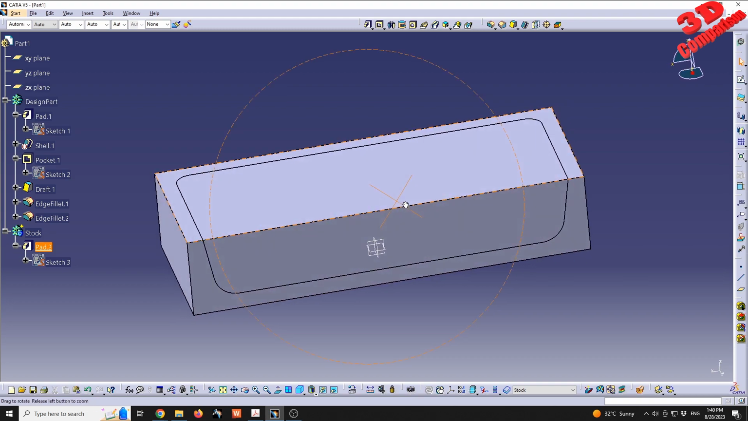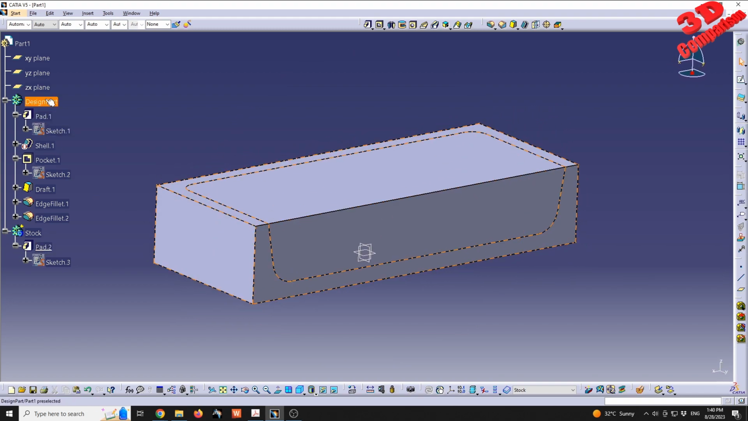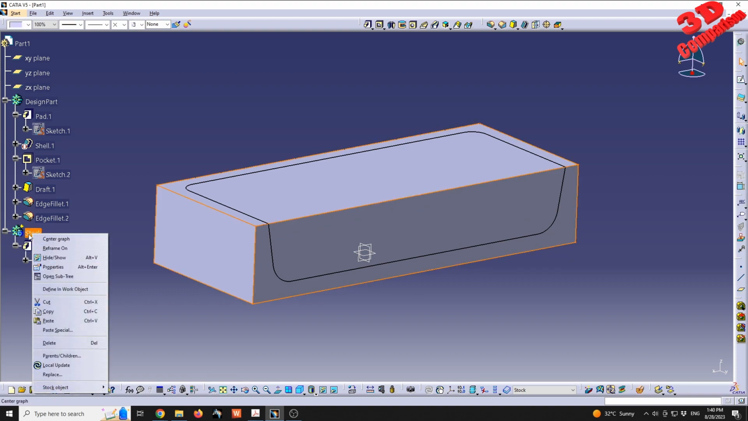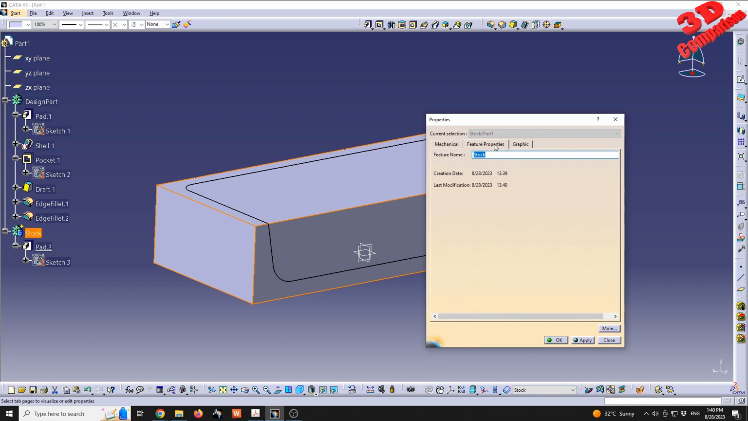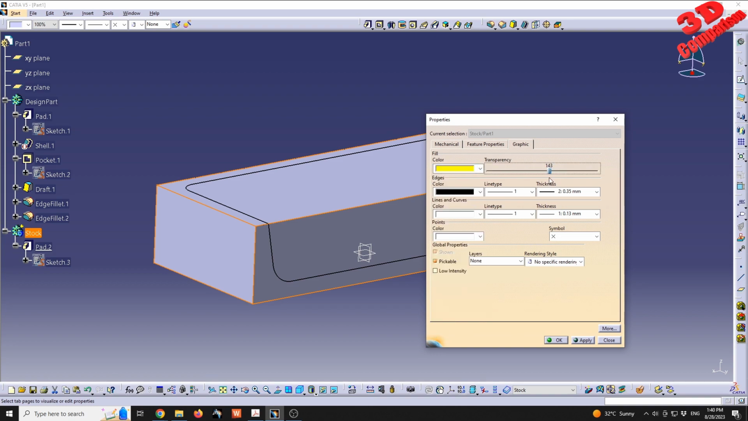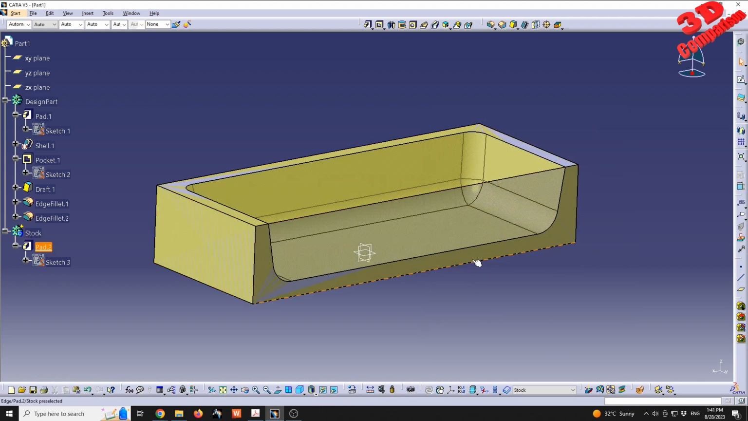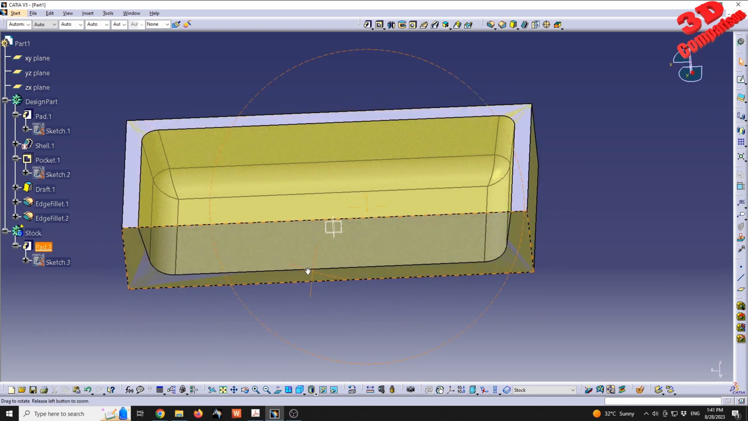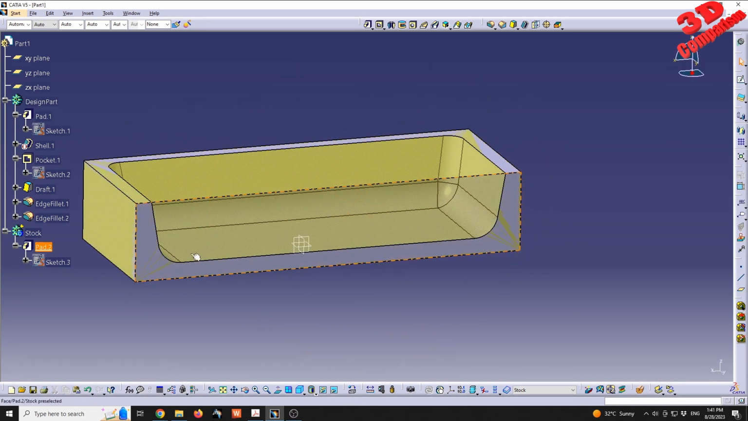Now, in order to better visualize the difference between the design part and the stock, I will select the stock part body, right click, go to properties, and within the graphic tab I will choose the color. So I will pick yellow, and I will also add transparency. You can add let's say any value over here. I will choose 143 for this case. I'm gonna save that by clicking on OK, and now we're gonna see we have those two overlapping parts. So we have the stock and we have the design part.